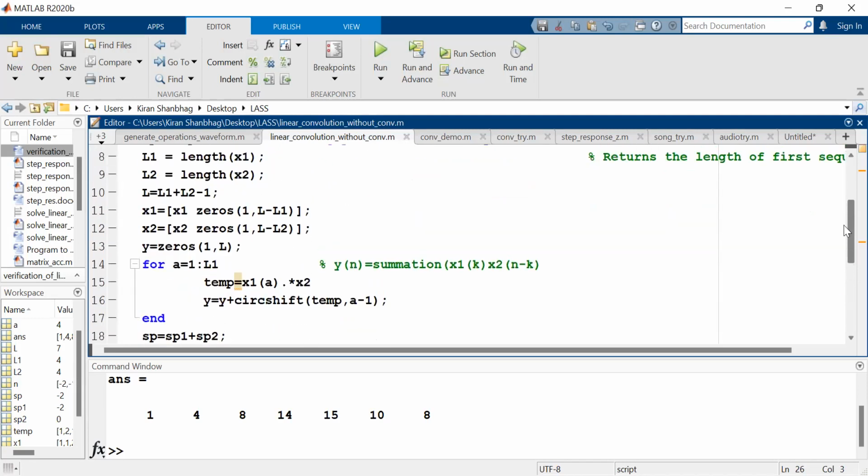So that's why, let me take an anticipated answer y and simply initiate it as zeros. The length of the first sequence is 4 and the second sequence is 4, so I'm anticipating a length of 7. I've simply initialized a sequence of 7 zeros here. Then I will go on accumulating my answer there.